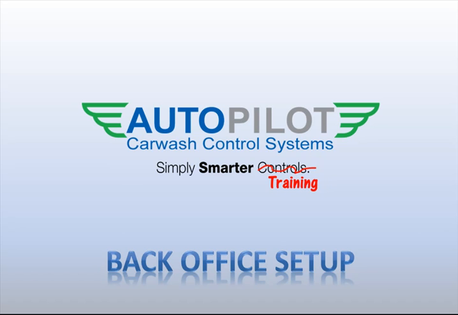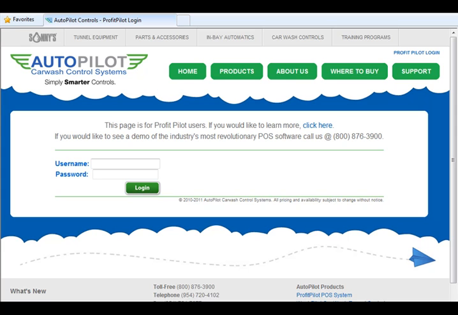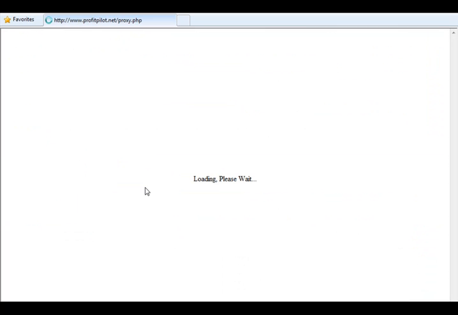Now, let's begin. First thing you're going to want to do is log into the back-office software. Open up an internet browser window and display www.profitpilot.net. This will display the login screen. Enter your username and password. Then click Login to display the system.